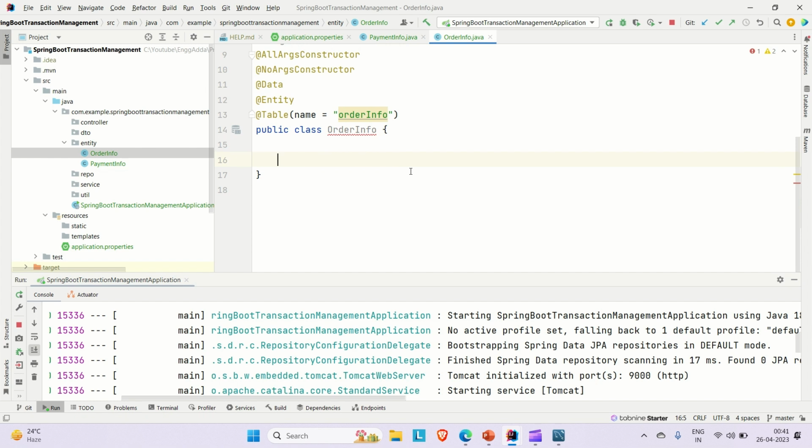So let's say we are going to create a couple of attributes here, like order ID, product name, and the order status. So we are keeping it simple. We are not going to create a lot of attributes. We are just keeping it simple. We are going to focus mainly on the @Transactional annotation, and how we can achieve transaction management in the Spring Boot application.